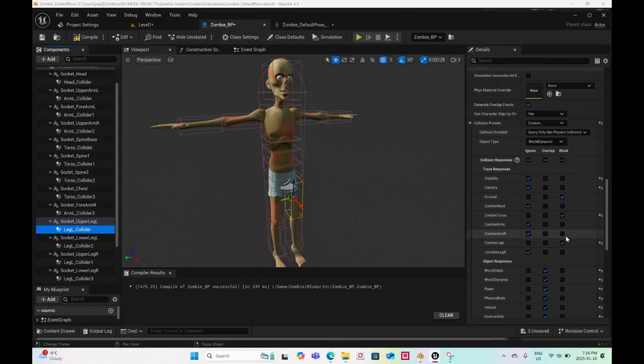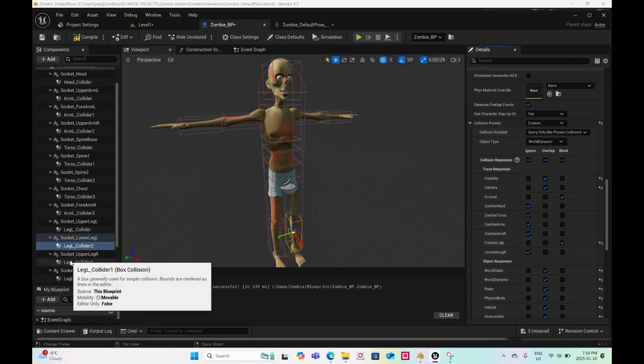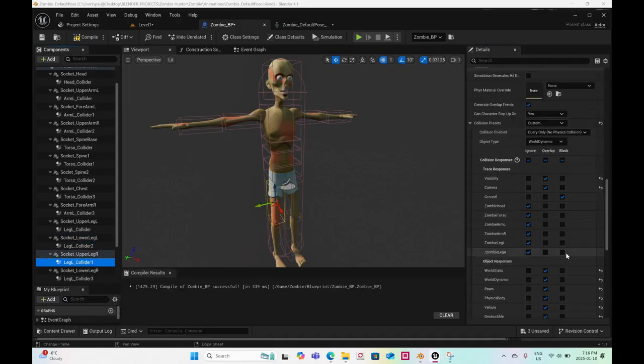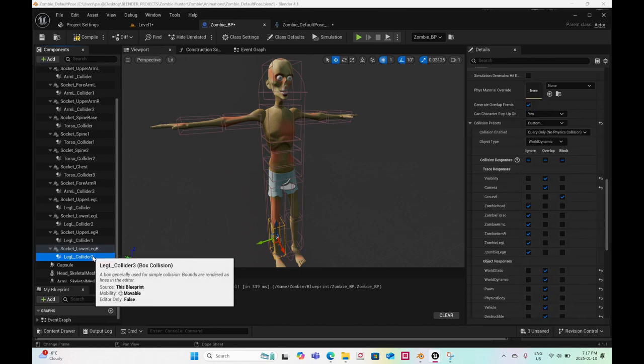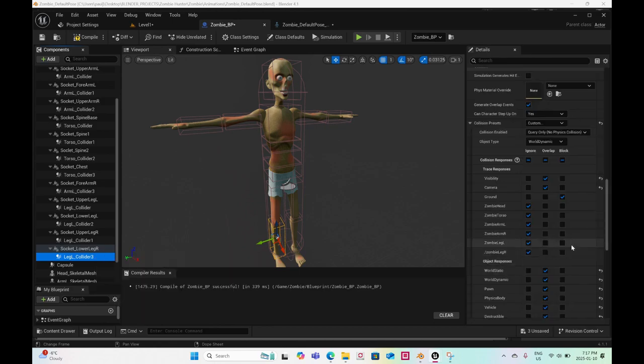Upper leg left is leg left. Lower leg left is leg left. Upper leg right is leg right. And lower leg right is leg right. Okay, so that's pretty much all set up now.